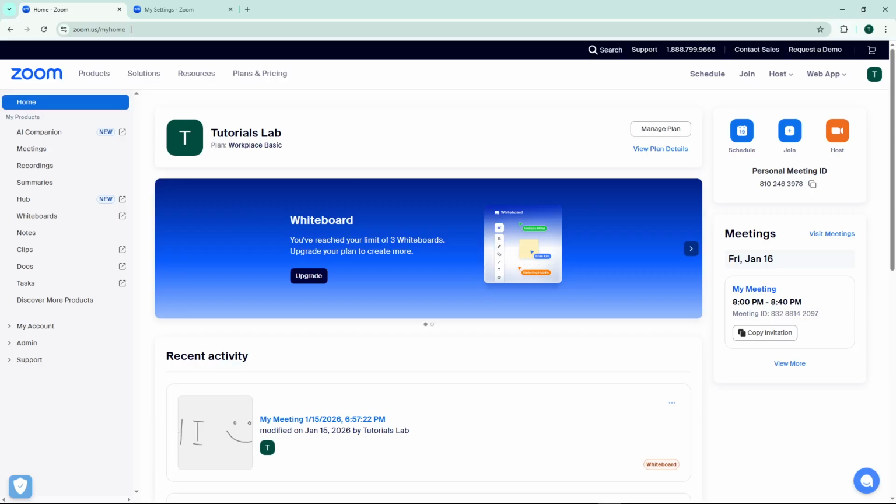Today, I'm going to teach you how to share your screen and give mouse control to participants in Zoom. This feature is incredibly useful when you need to collaborate on documents, demonstrate software, or let someone else take control during a presentation. Let's walk through the setup process step by step.